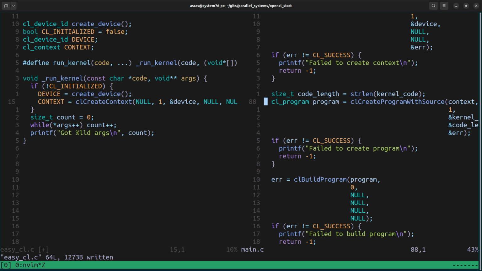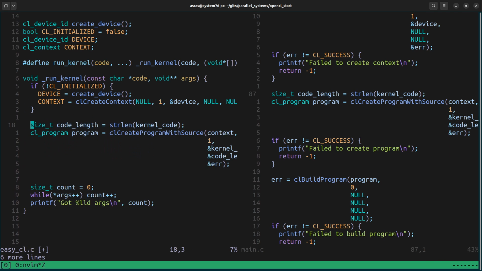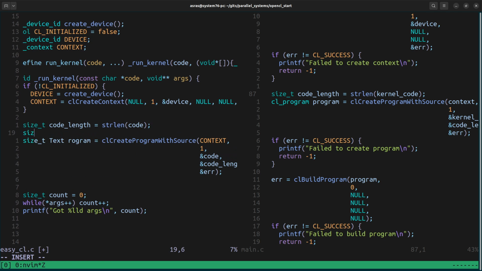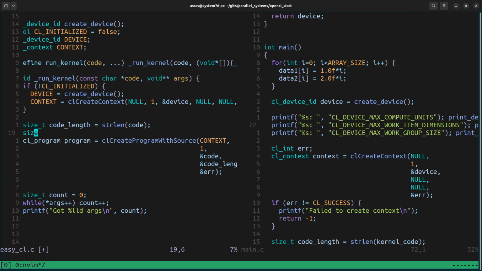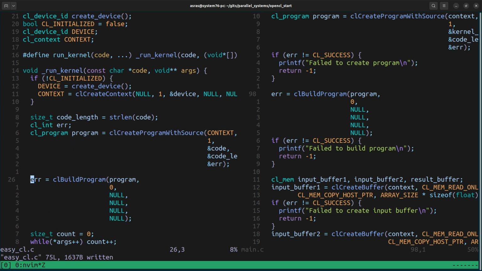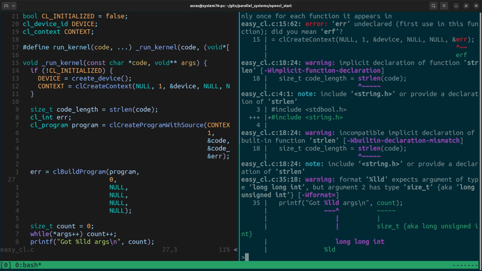Then we can create the program. We have the code. Let's do that. We put it in this context, and we need this, and we also need this error. So what is the type of error? It is int error. Okay, we're just going to ignore it for now, but we need to have it there. Then we can try to build it. And let's just try to run it one more time.